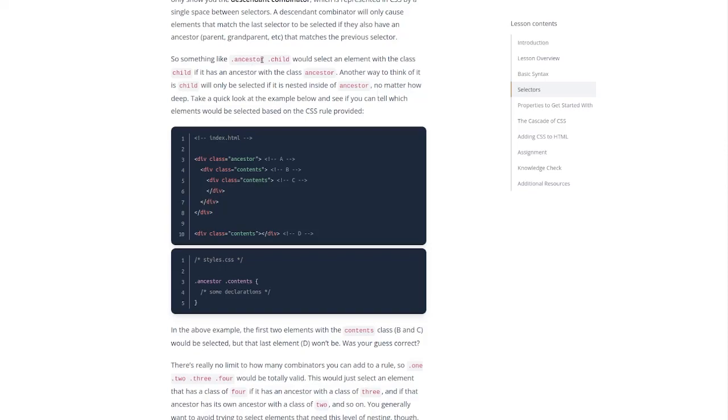So something like .ancestor .child would select an element with the class child if it has an ancestor with the class ancestor. Another way to think of it is, child will only be selected if it is nested inside of an ancestor, no matter how deep. Take a quick look at the example below and see if you can tell which element would be selected based on the CSS rule provided.